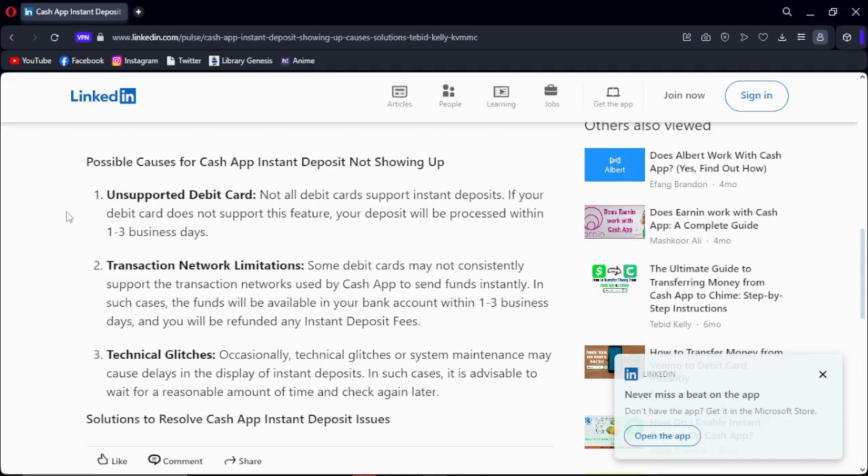Third, technical glitches. Technical glitches or system maintenance may cause delays in the display of instant deposit. In such cases, it is advisable to wait for a reasonable amount of time and check again later.